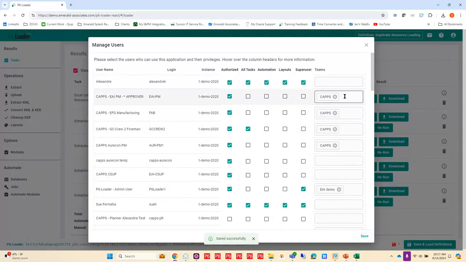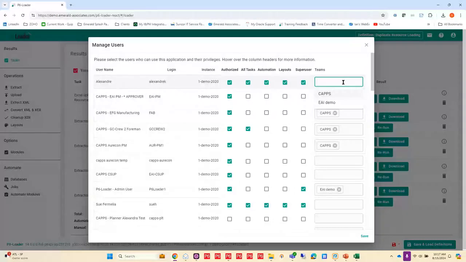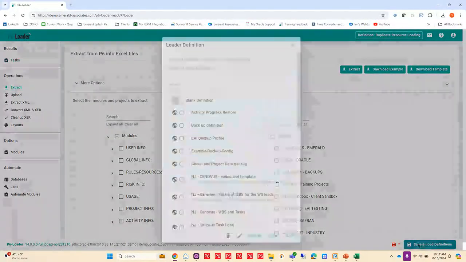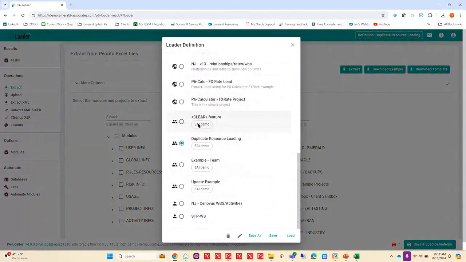We still do have the option to add teams into this. And as you saw, when I applied my layout or my definition, I had it in a team, which was the EAI demo team. And I can go back and show you that. But that's what enables people to see the teams here, and it'll mark which team you are assigned to and can see.